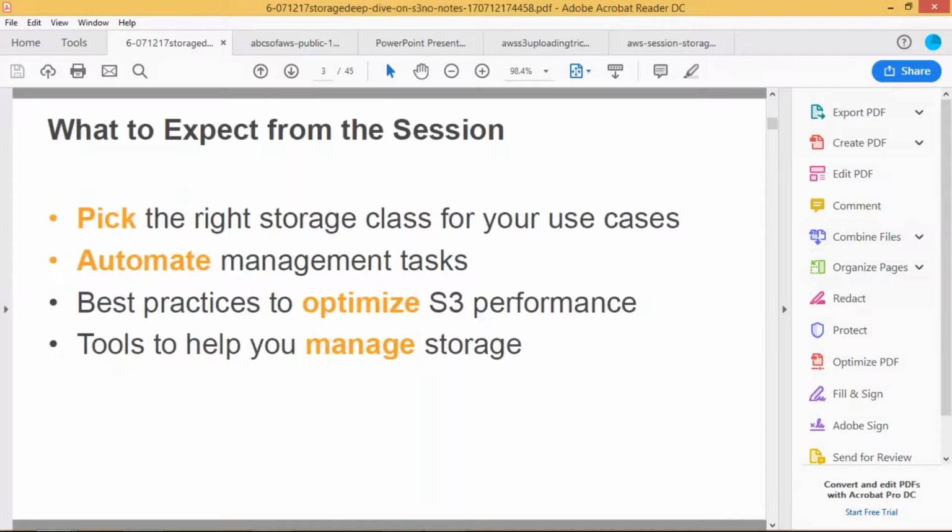So these are the four things we are talking about for storage in any AWS environment. What should you expect from the session? Pick the right storage class for your use cases, automate management tasks, best practices to optimize S3 performance, and tools to help you manage storage. These are the four things to consider before you implement any storage on the cloud environment.